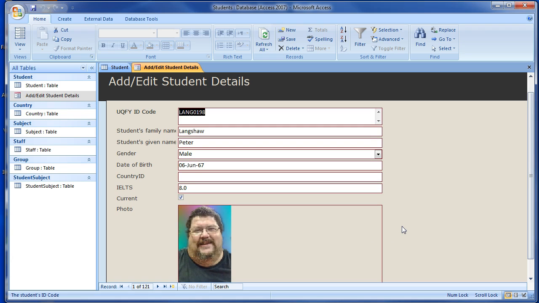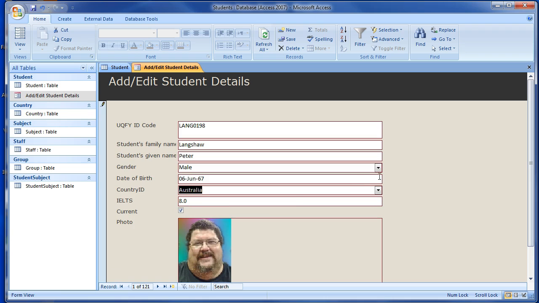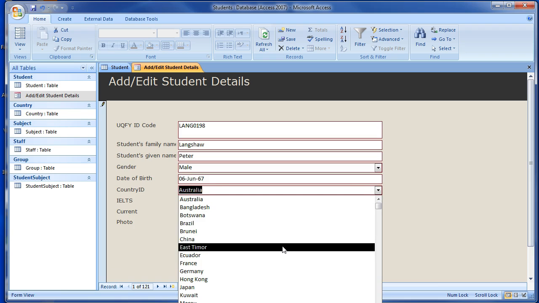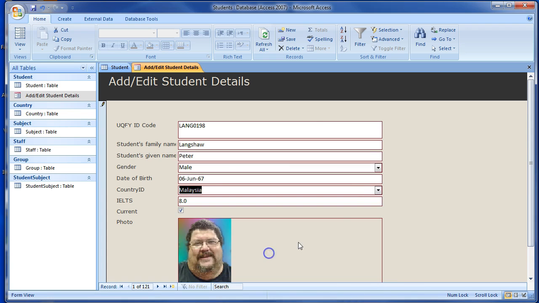The next task will look at how we can hide the ID fields for country and group by creating lookup lists called combo boxes.